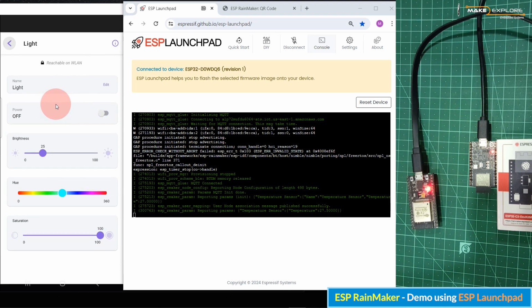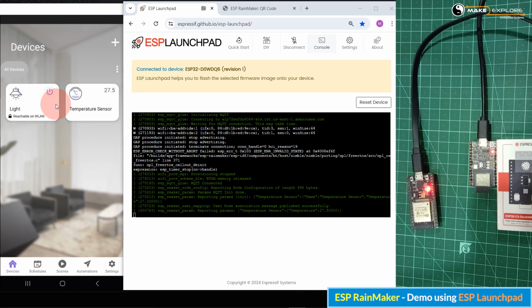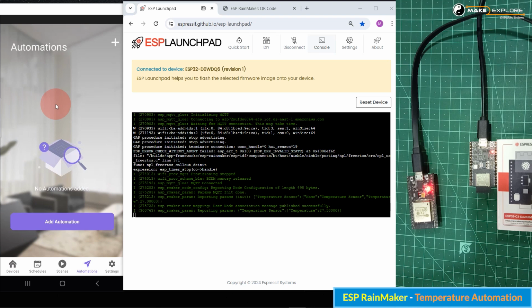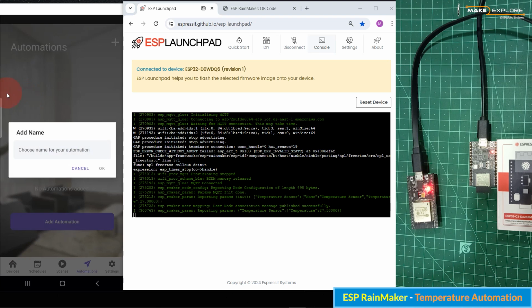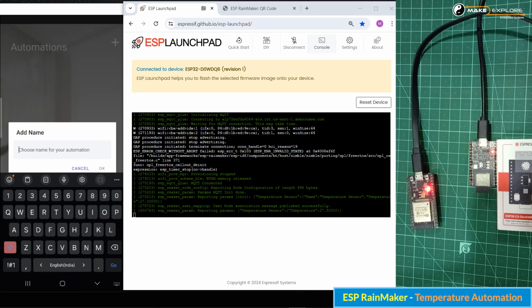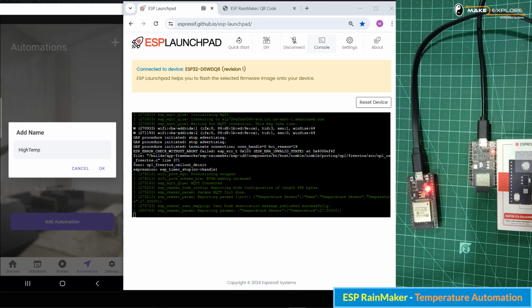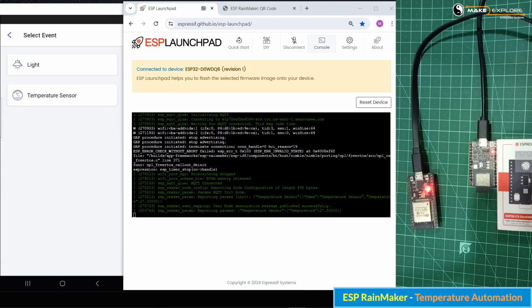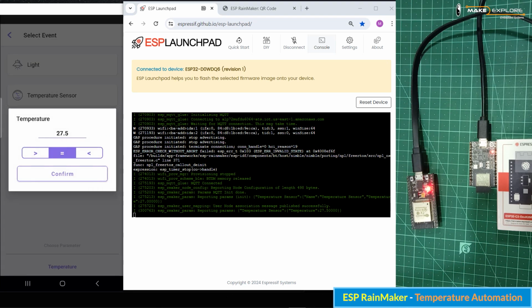But additionally, you can also add features like routines, automations, and scenes. Like here for example, in automations, you can create an automation to turn on the light for a specific temperature value. So, you can see here, we are adding an automation named High Temp. This will turn on the RGB LED of the ESP32C3 and make its color red whenever the temperature of the other ESP32 board goes above 27.5 degrees.